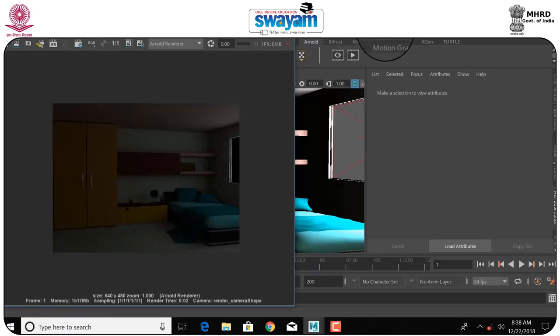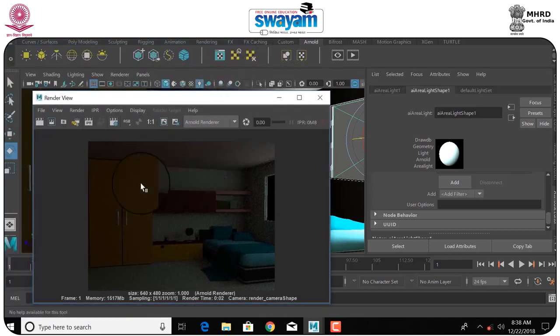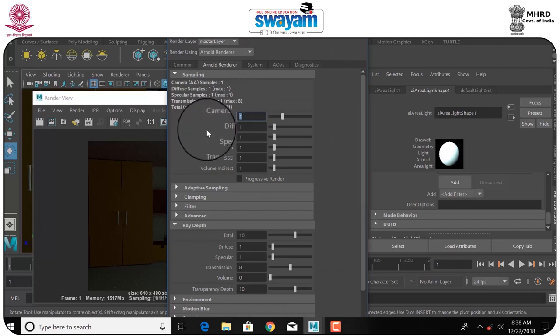As you can see, we have used the 80 intensity level, and also we have 30 and 26. Then also we have some darker ones. I'm not using the exposure value right now, because we at least have to set the light first. As you can see, small grains are forming because we have used a lower value of camera AA. If you increase the value, definitely it will smooth, and following the camera AA, you have to increase diffuse, specular, transmission, and also subsurface and volume indirect.